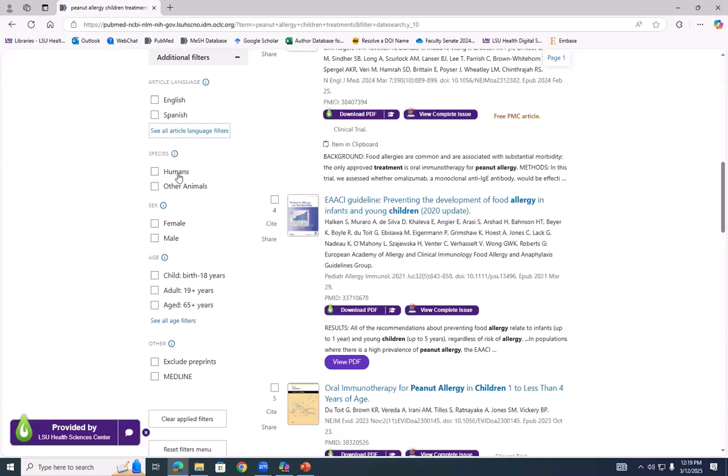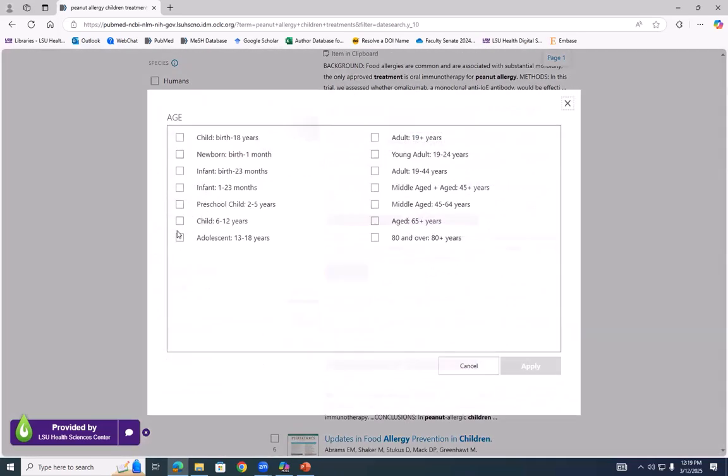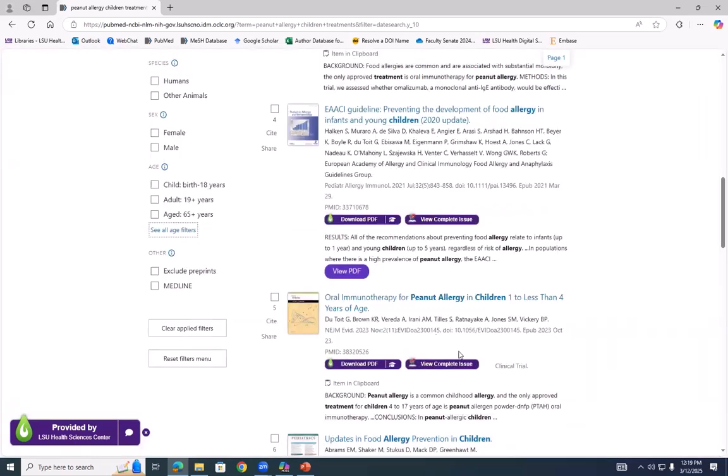If you recall, when we looked at our sample record, it was tagged with humans. So here's where you can specify that tag. You can do gender, you can do age. Again, many age filters are available.